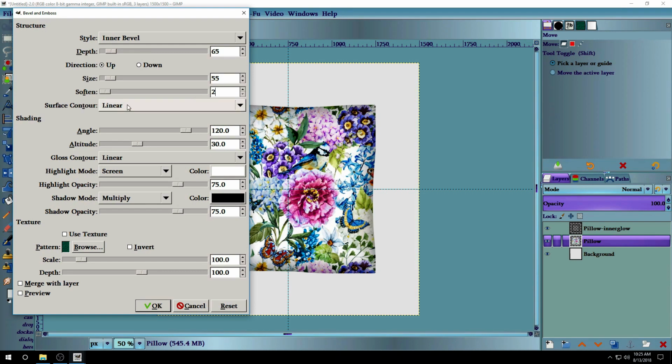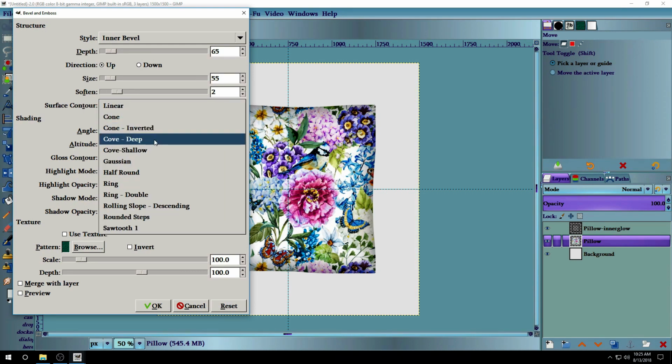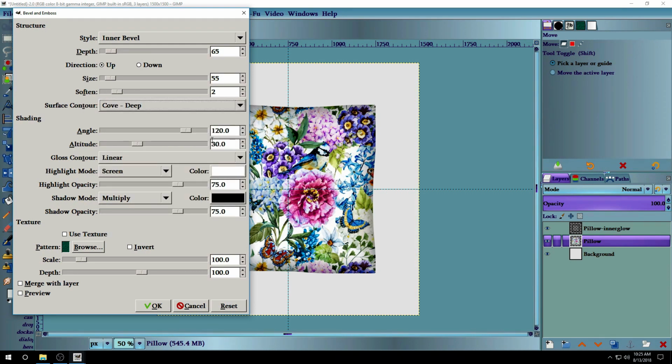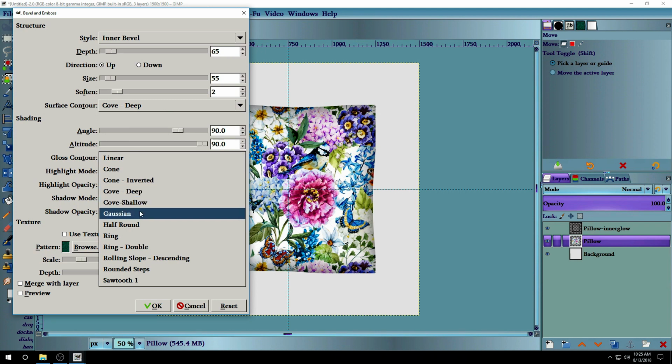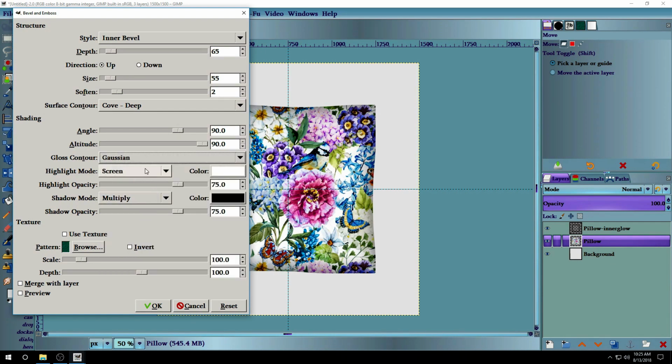the surface contour is gonna be cove deep. The angle change it to 90, and the altitude is gonna be 90 also, and the gloss contour change it to Gaussian, and then the rest you can leave the same as is, except for the shadow opacity. Change this to 30. Okay, and just click OK and let it work.